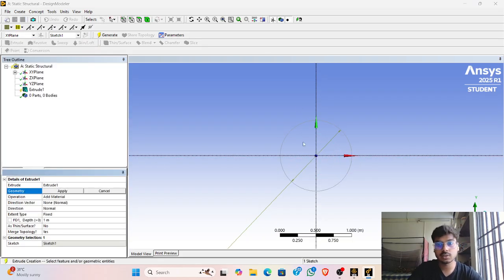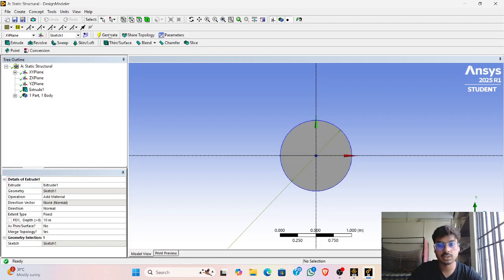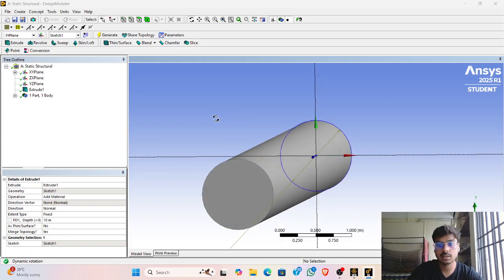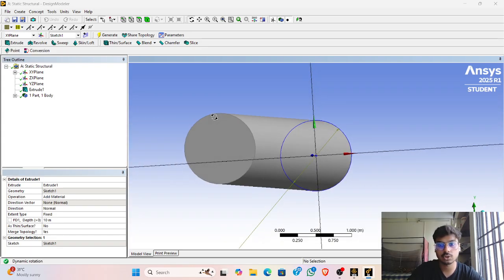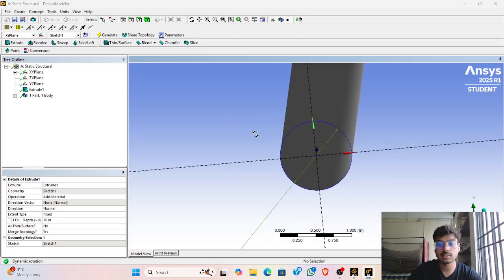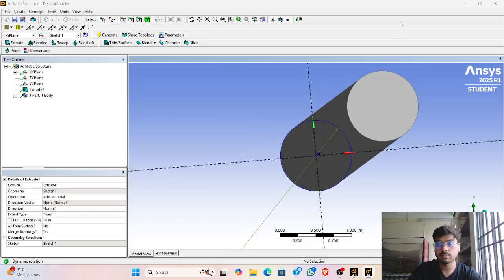Now we'll just extrude it because we want a shaft, a circular shaft. So we select this and we apply. And then how much, let's say we want 10 meters to be the length of the shaft. So as we click on generate, let's just see. And here is our circular shaft, which is going to be a torsional shaft. So the design is done. We minimize this.